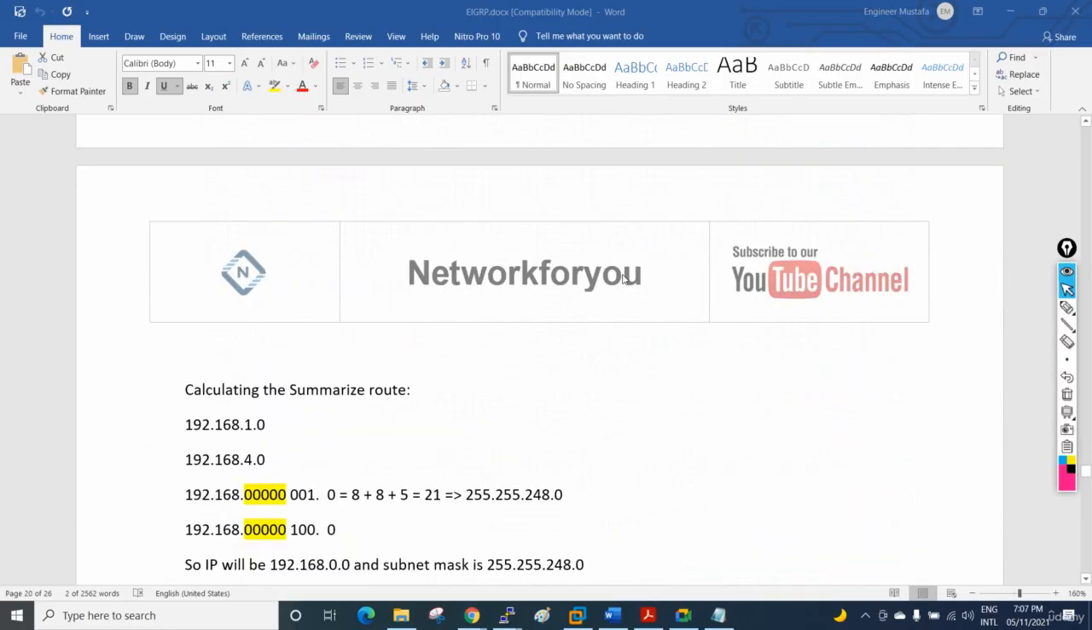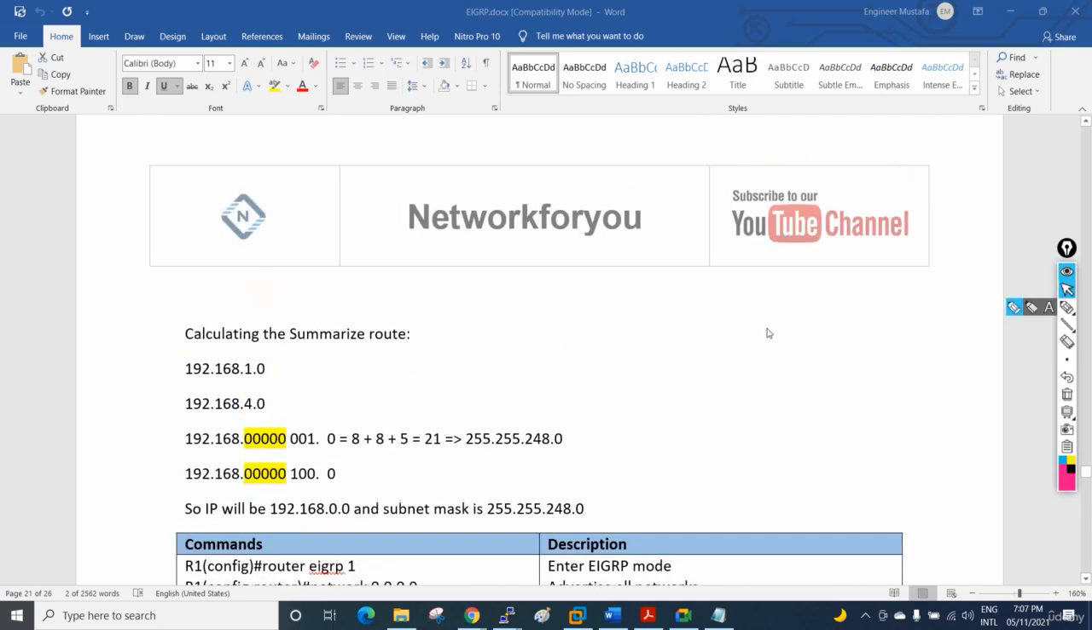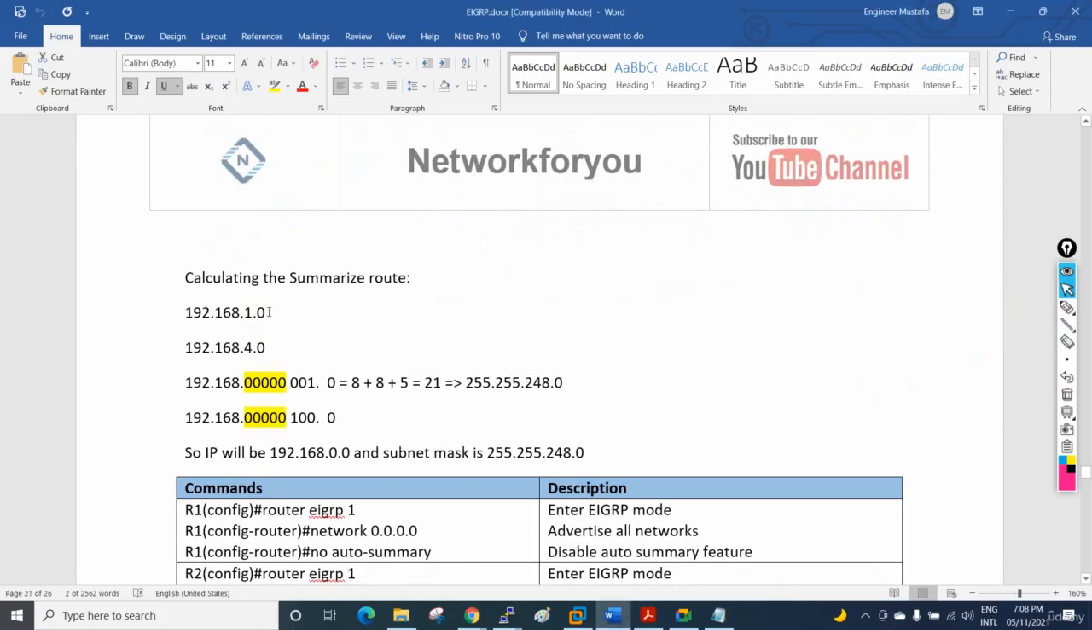Manual summarization, how will we do it? We will take this one. Let me explain here only. Manual summarization, how do we do it for OSPF? Same thing. We will check the first IP and the last IP. We will take these two IPs. So what I have done here, I took the first IP network ID and the second IP network ID.